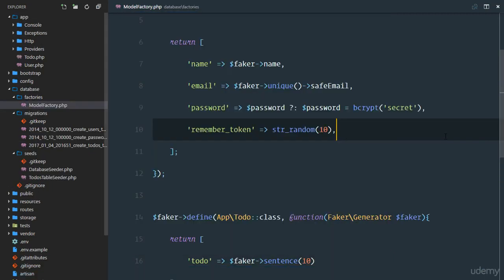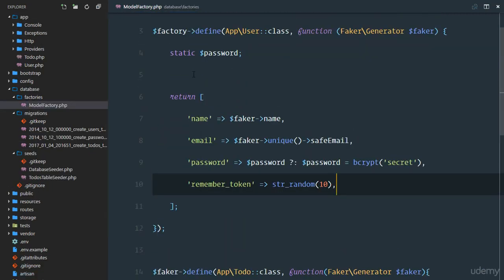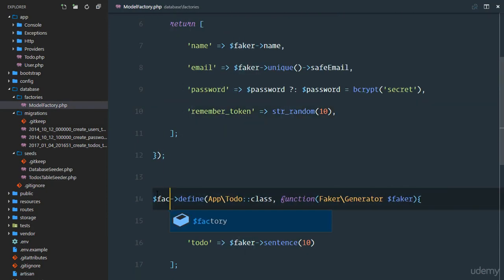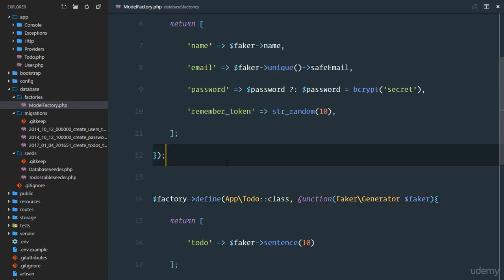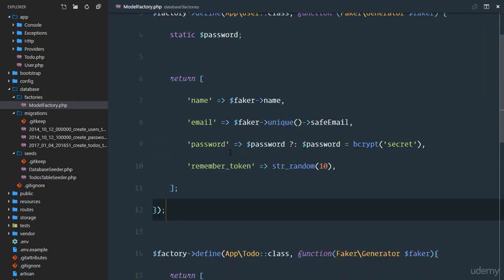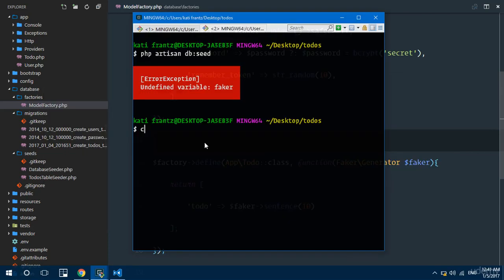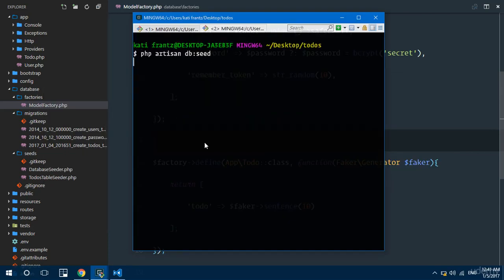Okay, undefined variable faker. Oh, sorry about that, guys. In our model factory right here, we are supposed to be defining that on a factory variable. You probably might have seen that it's supposed to be factory and not faker. So if I go ahead and run that php artisan database seed, it seeded the to-dos table seeder to our database.